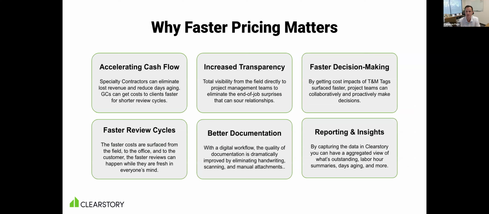There's a couple of categories that we sort of put this into. For specialty contractors, a big part of this is about accelerating cash flow. When you perform T&M work on a job site, the work that crew is doing is recorded on a time card that goes into a payroll, and you are paying upfront for the work done. And it is now your job to go process that documentation, get it to the general contractor, have them review and approve it, issue a change order, and then you can finally bill for it.